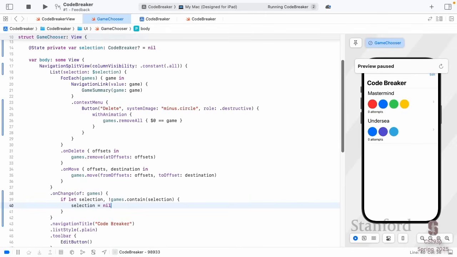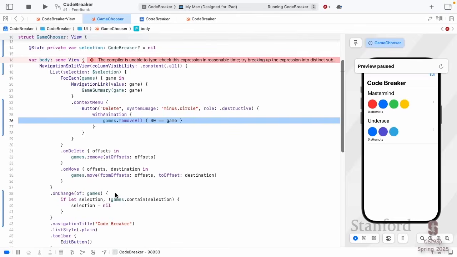See how I've used on change here? I'm just watching the games list. I'm watching it, and if it changes, then I'm going to make sure my selection is still in there. And if it's not, I'm going to set it to nil. So this is better than putting it up here, in my opinion, because there might be other ways to delete things. Swipe to delete, for example, is another way to delete. This is going to work for that too.